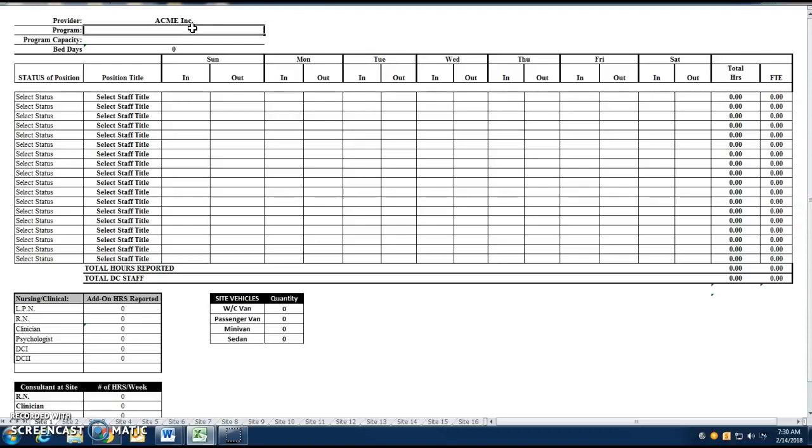The program will actually be the program address for this particular site. If you note down below, there is up to 60 sites that you can report staffing patterns and schedules to. For this particular site, let's just give an example. Program capacity is the number of beds available at this residential site. I'll use 4 as an example.